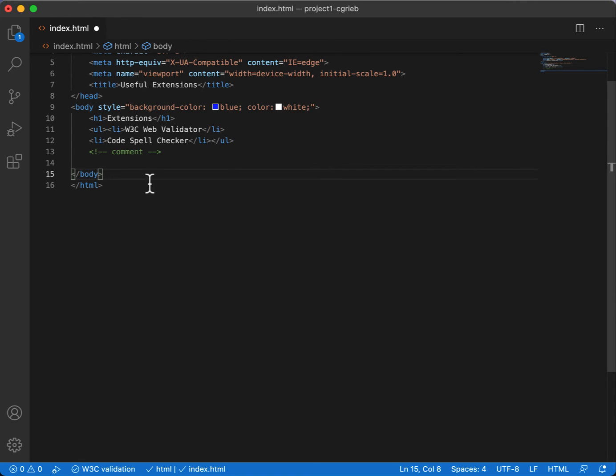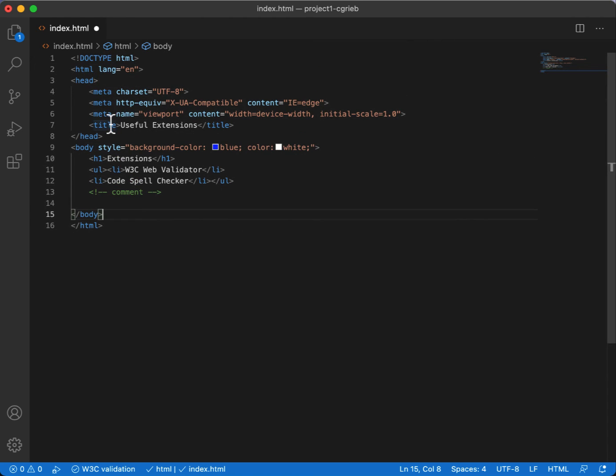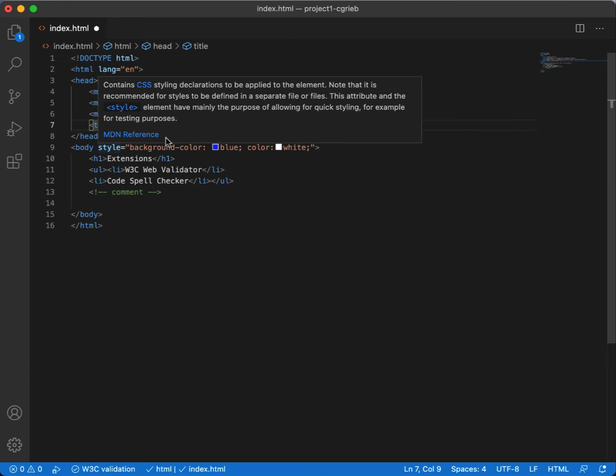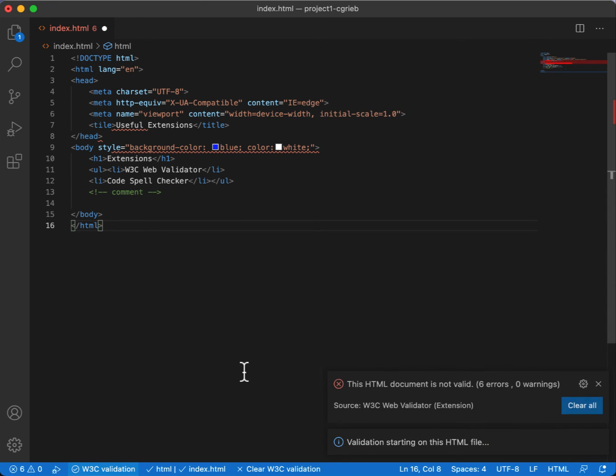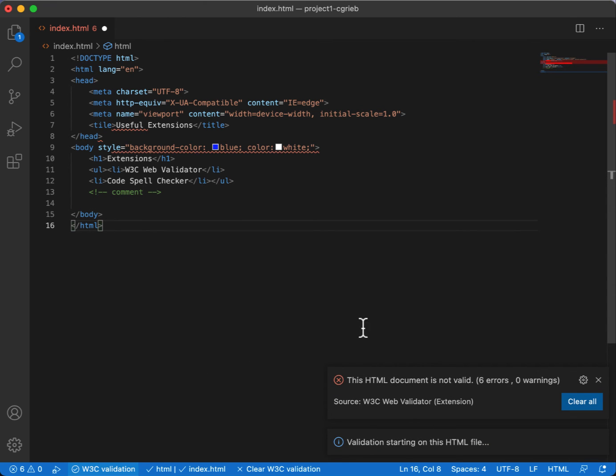Let's see, let me just try one other thing here. If I were to misspell the name of a tag, so title, if I take out the T in the middle, that's tile. That is a correct word, but it's not a correct HTML tag. So you'll notice that the spell checker doesn't have a problem with it. But if I click on the validation, it does recognize. It says it's not valid, 6 errors.